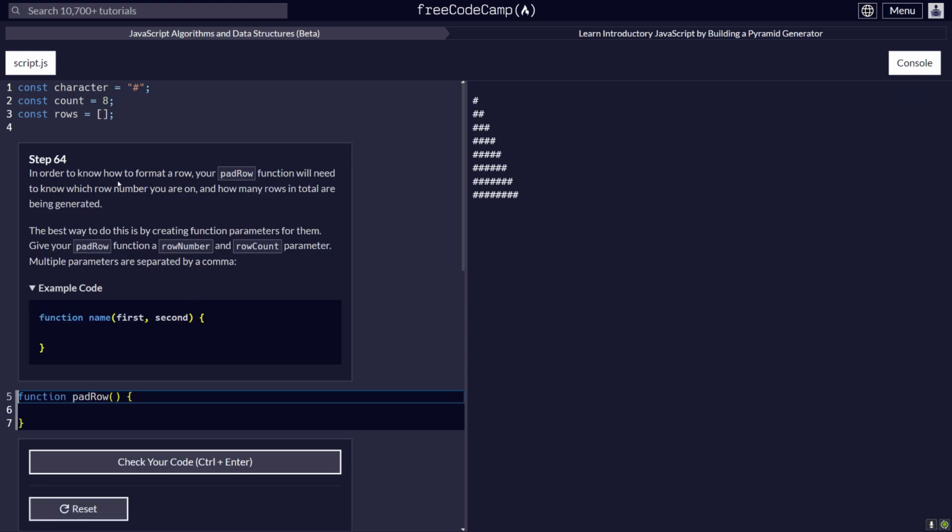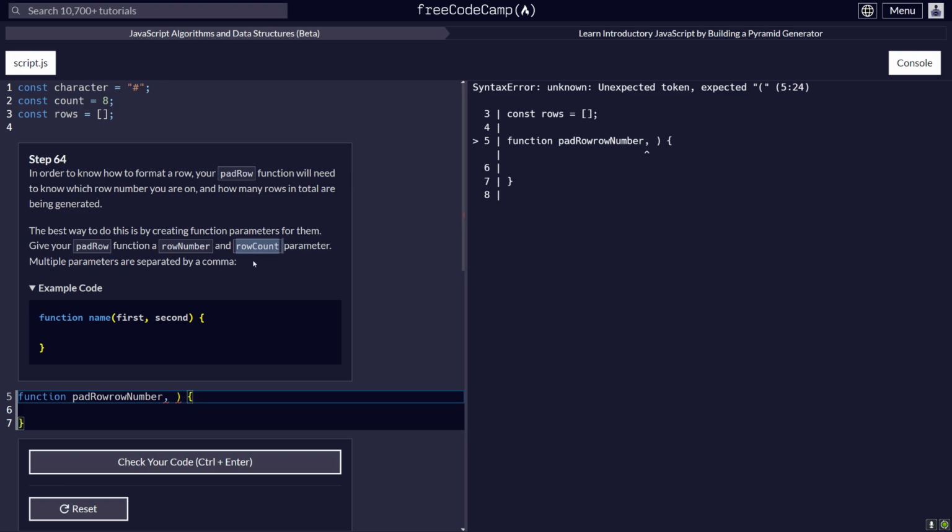In order to know how to format a row, your padrow function will need to know which row you are on and how many rows in total are being generated. The best way to do this is by creating function parameters for them. Give your padrow function a row number and a row count parameter. Okay, so row number and row count.